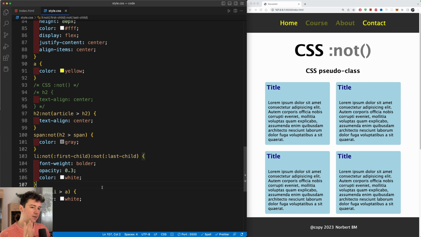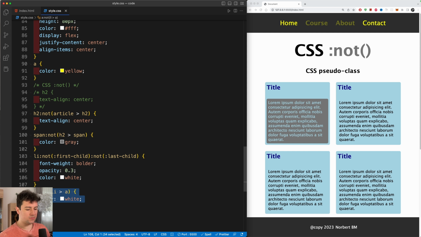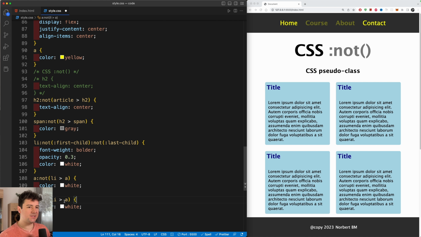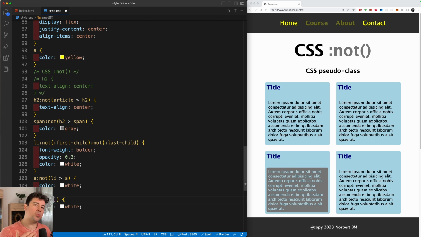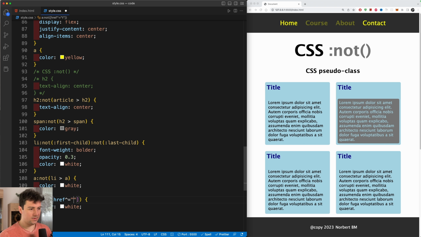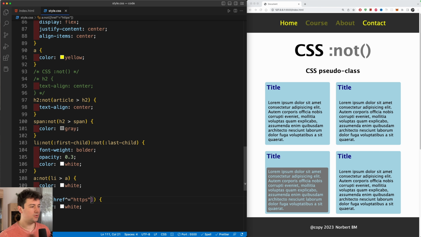So let's do something more complex. What if I want to change this? I'm going to also leave this in here. What if I want to target something extremely specific? Only those anchor tags that have an href, so I can target their attributes also. Href, also need that little sign there, that have their href as HTTPS should have color white.